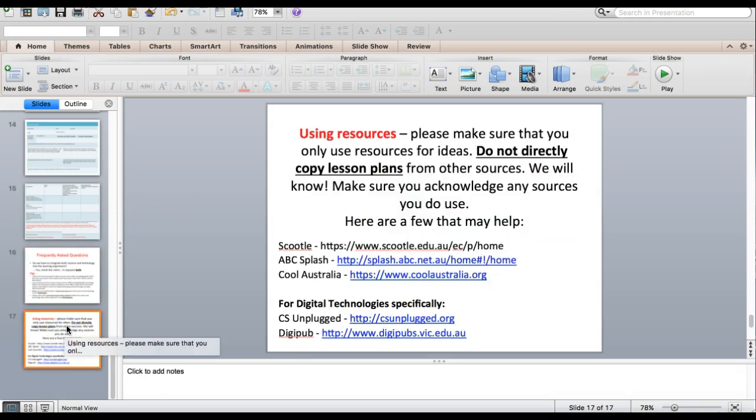So using resources, there are fantastic ideas out there. I know I'm always looking for ideas from somewhere else, but put an original spin on them. Don't directly use resources from the internet or copy lesson plans from other sources. We will know. It's quite obvious. So make sure you acknowledge any sources you do use, because you will get ideas from elsewhere, but put an original spin on them.